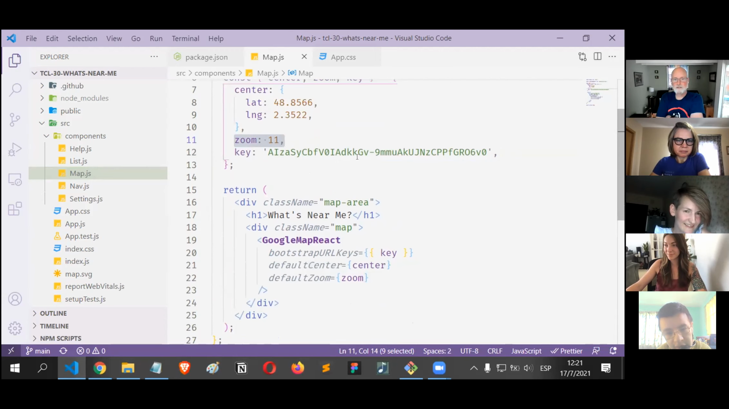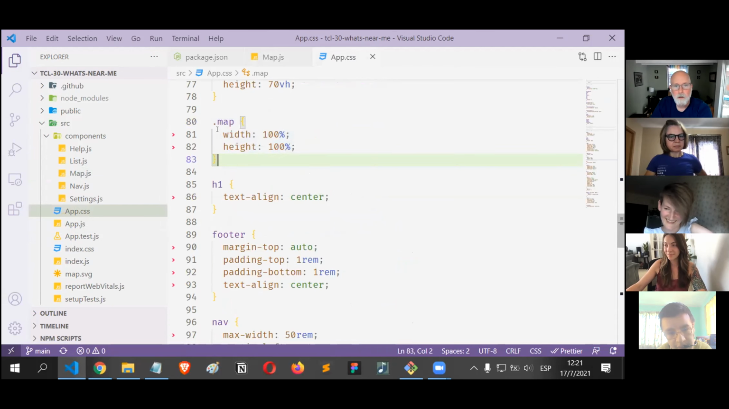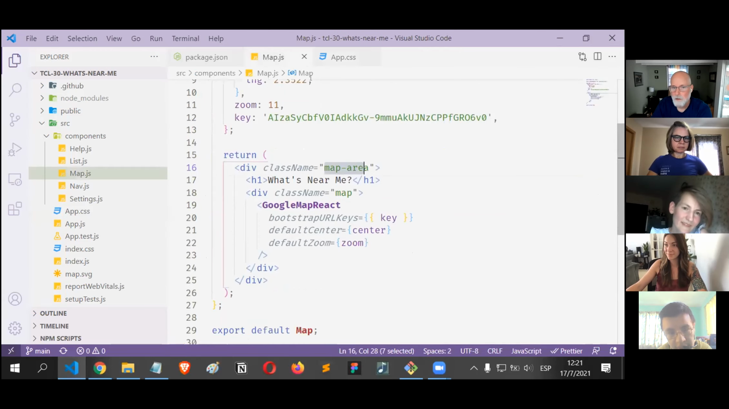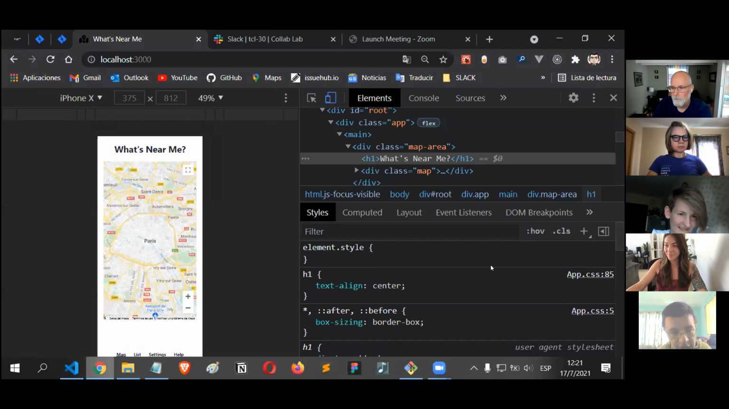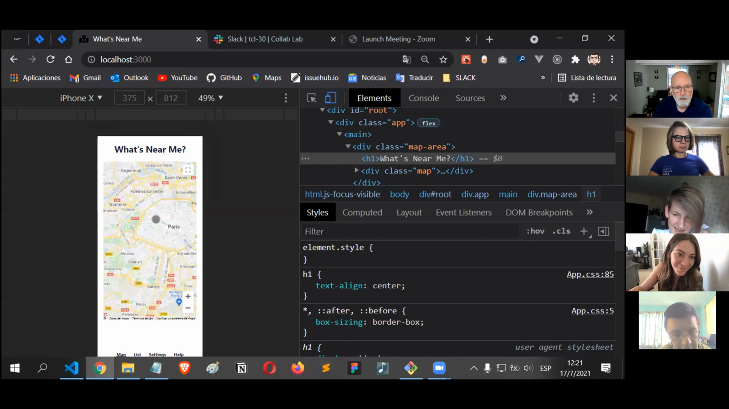And Katya and I worked with the map area, the CSS for the component. We put the properties, the width and the height, and for the map area component, we put the height, and the result is this. It's the map on the component, and that's all.